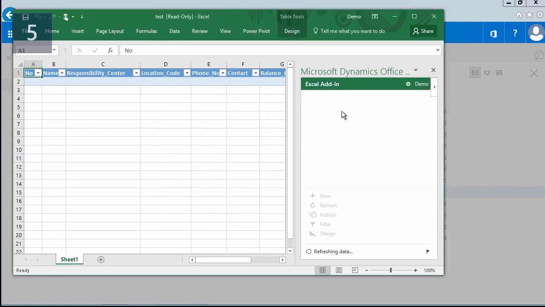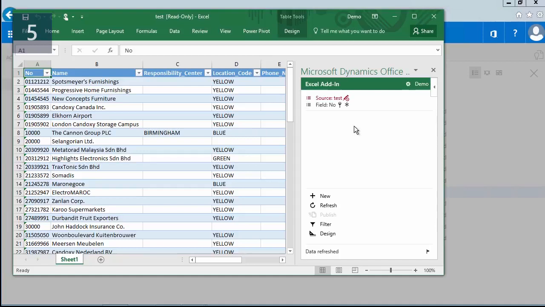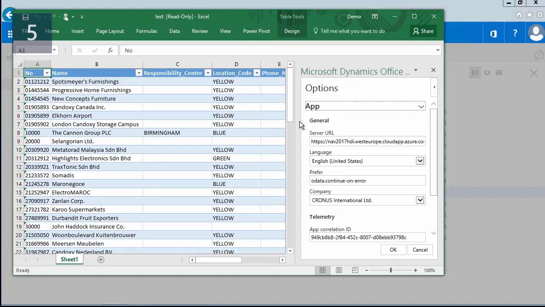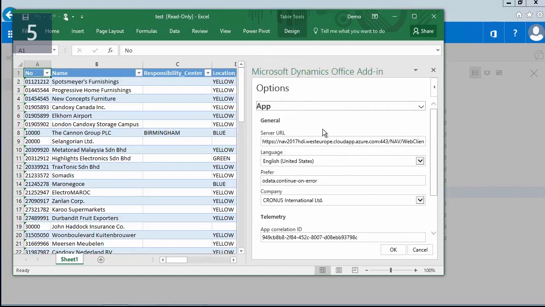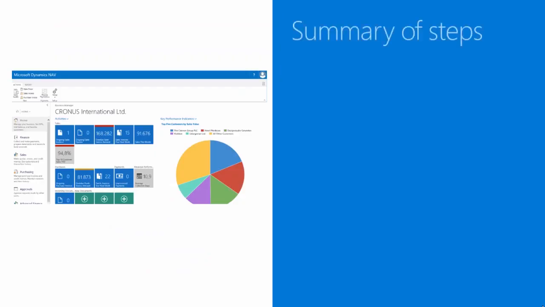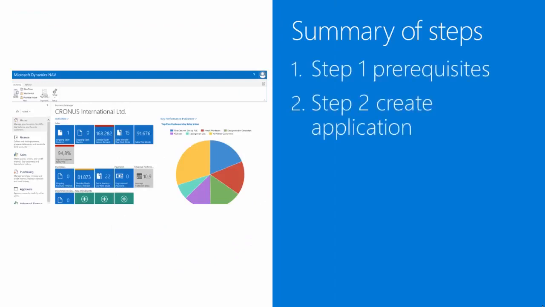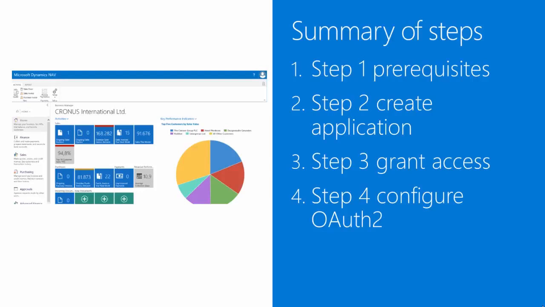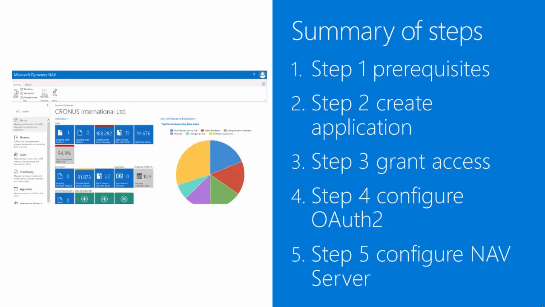If all goes well, the add-in will be able to connect, and what you notice is that the settings are now completed and enable this to work with NAV. Let's summarize the steps again. In the first step, I discussed the prerequisites. Then we had a look at how we can create our application in Azure Active Directory. We granted access to the application, configured OAuth by opening the manifest file and changing a setting. And then we also provided permissions, and we used the app ID to reconfigure the service tier.